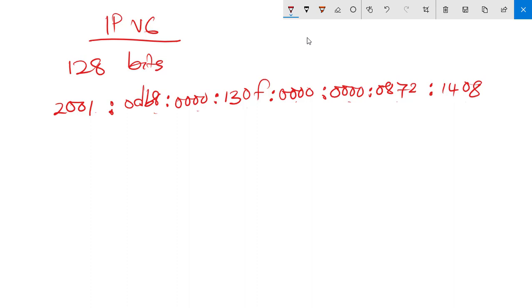Each digit here is a hexadecimal. So the 2 here is hexadecimal. And what is the 2 in the binary format? It's 0010. What about 0? 0000. And this 0 is also 4 zeros. And the 1 is 0001. So how many bits do we have in all? 4 bits plus 4 bits plus 4 plus another 4 is 16.